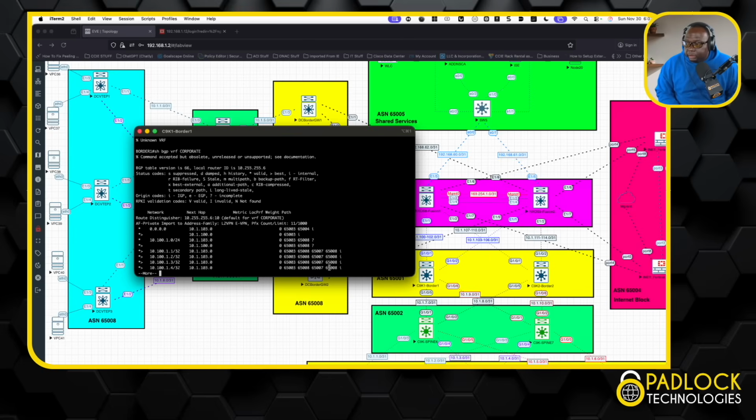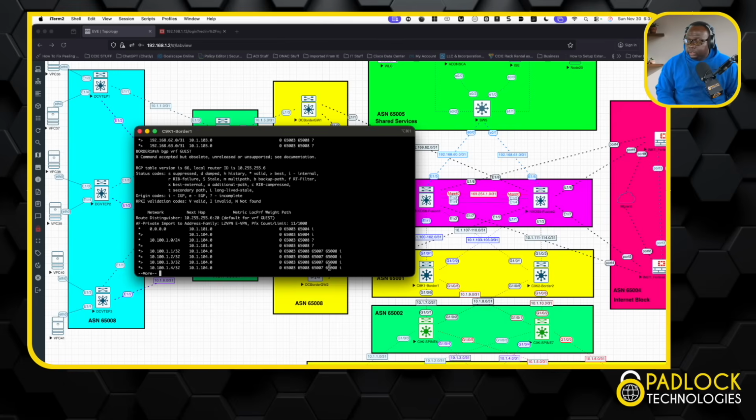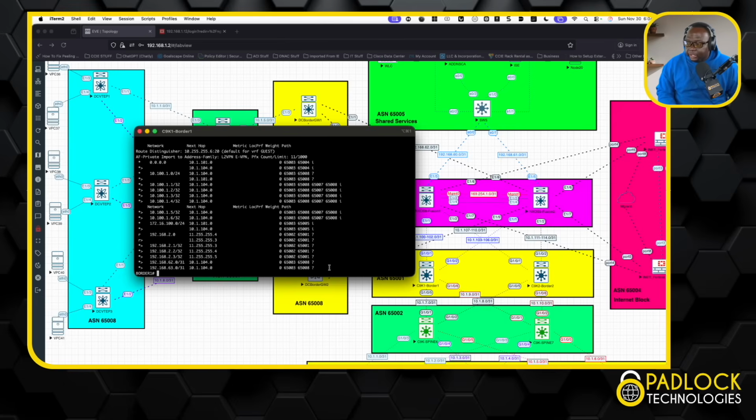So here's the routes that are coming in from the Fusion router. That's coming in there. If I go guest, same thing on the guest side. You're probably wondering how am I getting those routes in there. I'm explaining it in a minute. And then IoT.